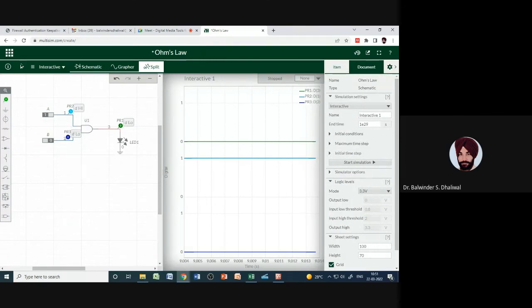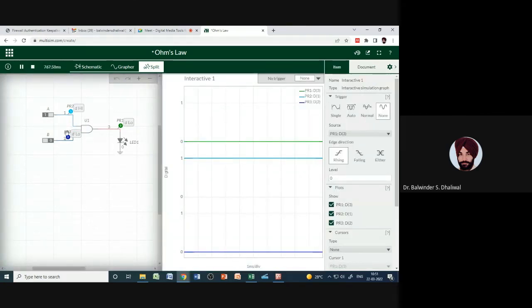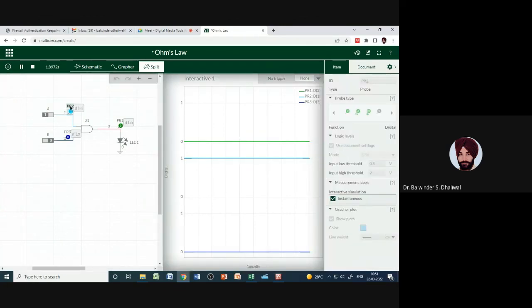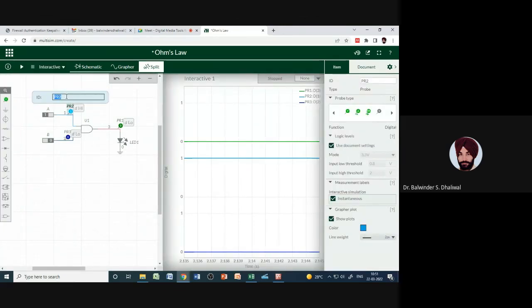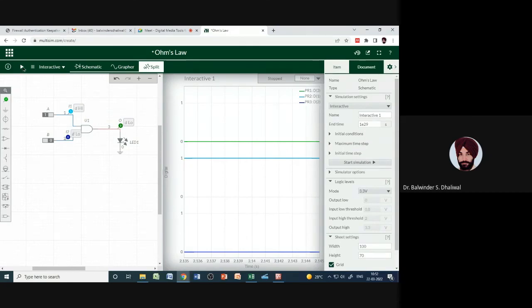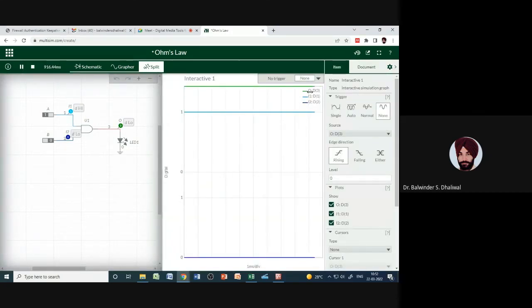Inputs are A and B, and similarly, the names of the probes can be changed. It can be changed as, say, I1, input 1. Similarly, this can be changed as input 2. This probe can be changed as, say, output, O. Right? So if now I run, here I can see input 1, input 2, O. Those types of nomenclature will be shown here.